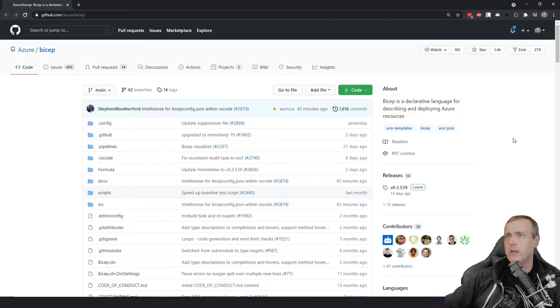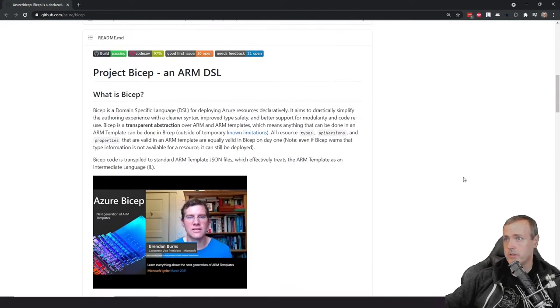Okay, so over here, the entire project actually lives on GitHub, at github.com/azure/bicep. And the official docs say that Bicep is a declarative language for describing and deploying Azure resources. A couple of other things worth noting here: Bicep code is transpiled to standard ARM template JSON files, which effectively treats the ARM templates as an IL.